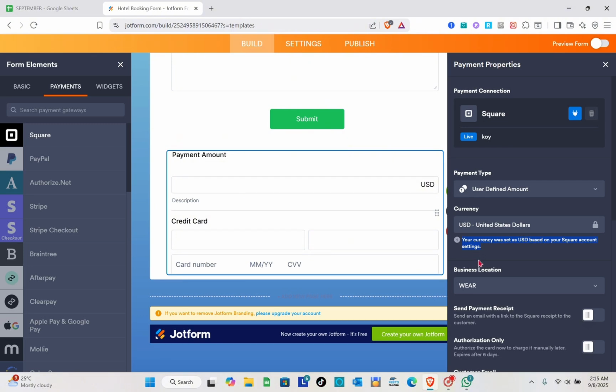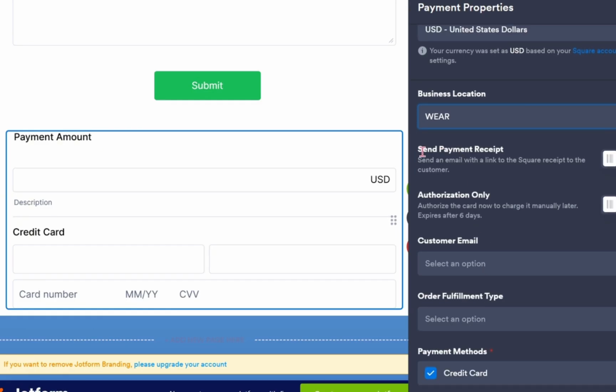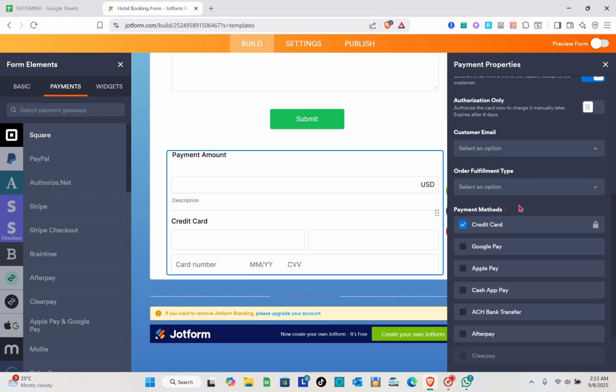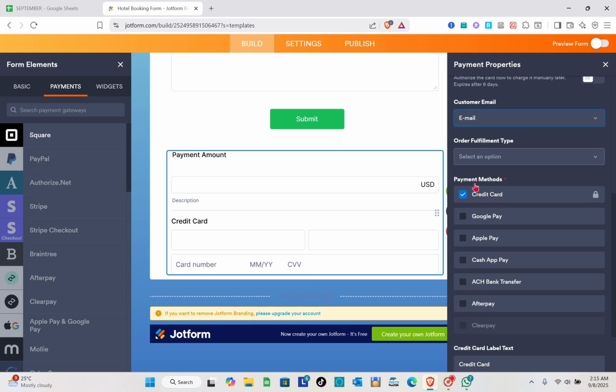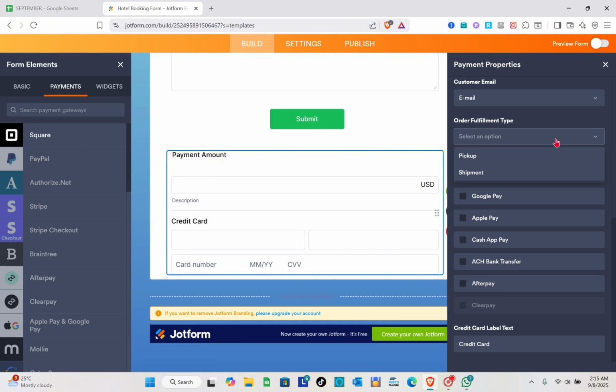Now for your business location, you just have to select it right here. And then here for these options, we have send payment receipt and authorization only. So we're just going to turn on this option. And then for the customer email, here we had to select email. And then for the order fulfillment type, we have pick up and shipment. So just going to select shipment.